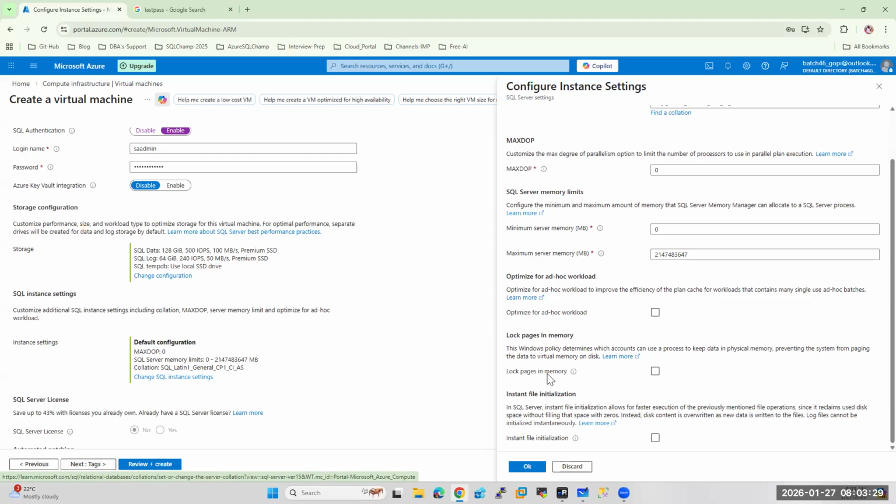For each and every parameter, there is a dedicated session where we'll talk so that you can easily understand what these parameters are doing and how they help our performance. Instant file initialization is very important. Lock pages memory model is very important. How many memory models are there, like the locked pages memory model, the conventional memory model, the large pages memory model? What do we mean by the locked pages memory model? We'll talk more when we are discussing memory.